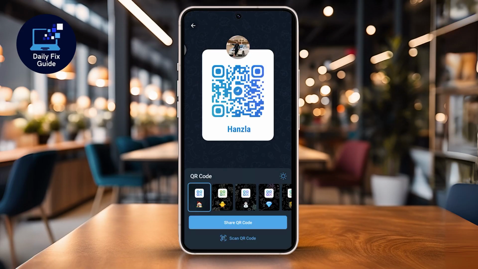And that's it. With just a few taps, you can quickly connect with friends, family, or groups using Telegram QR codes.